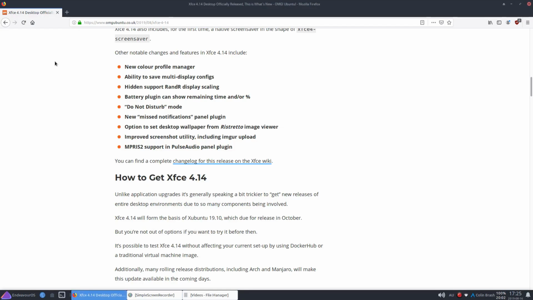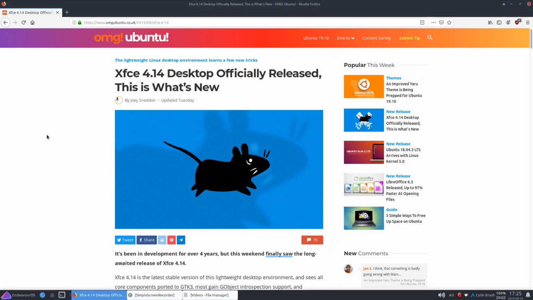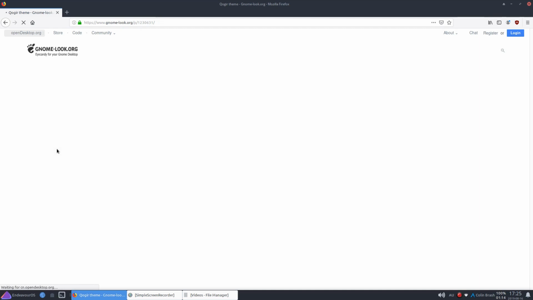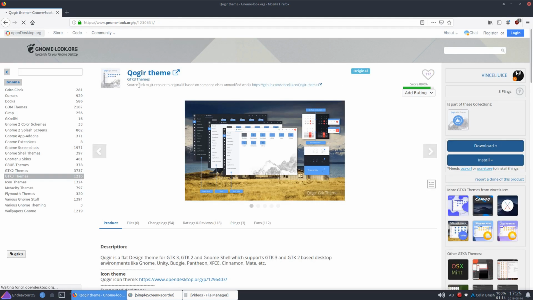Sorry, I almost forgot. I want to go to the Quagga theme, which I use normally in the GNOME desktop. It is a GTK theme, a GTK3 theme. So normally I go to XFCE look and download for XFCE, but now that they've switched over to GTK3, I'm going to download this.